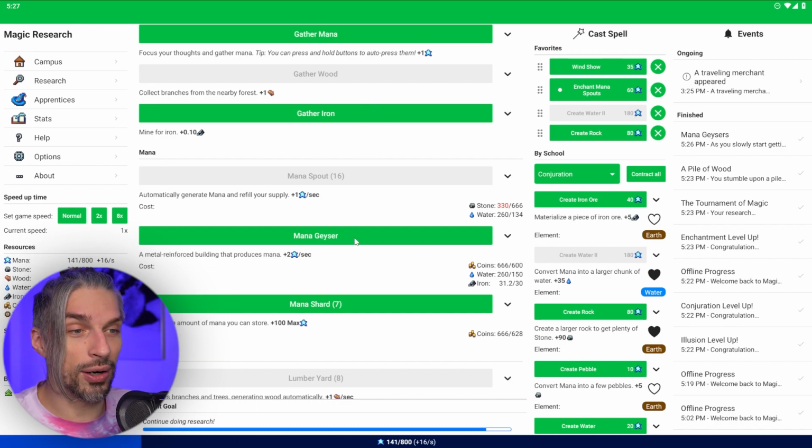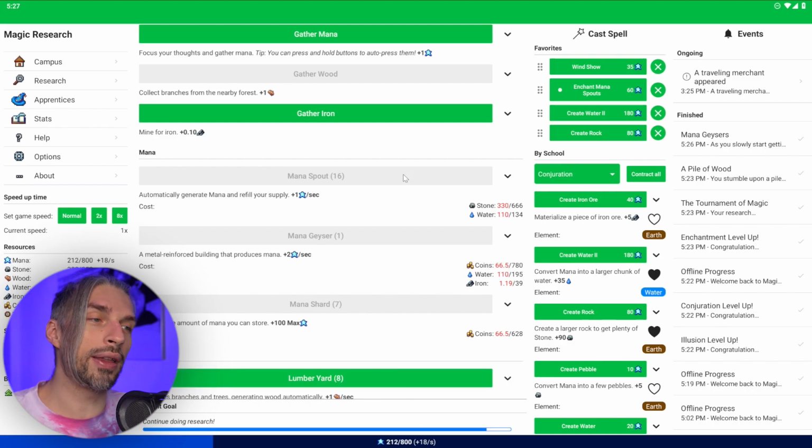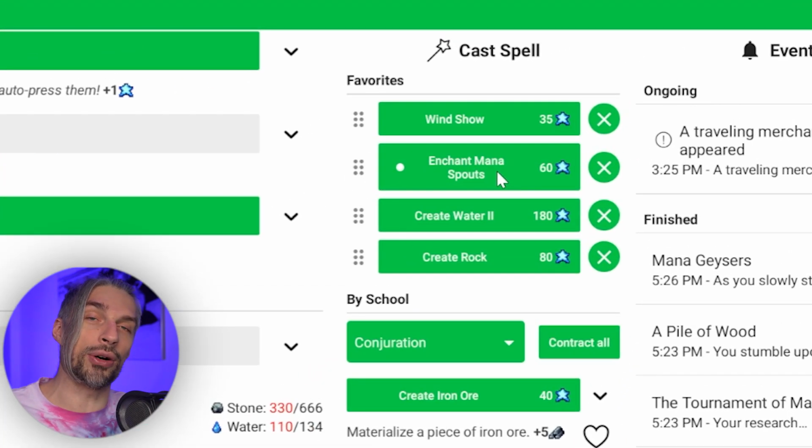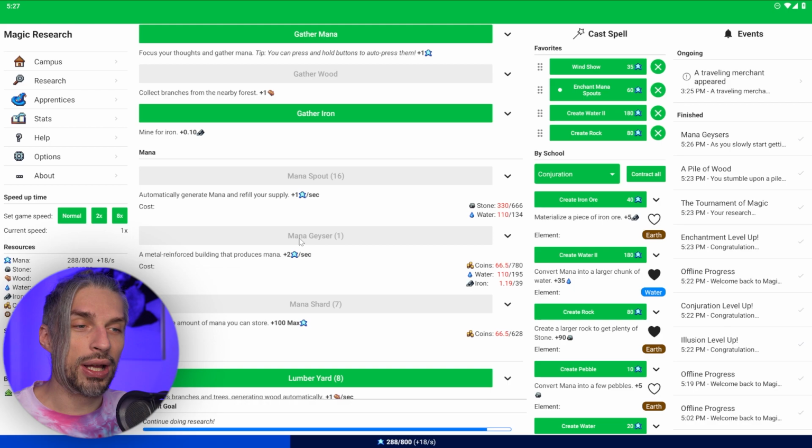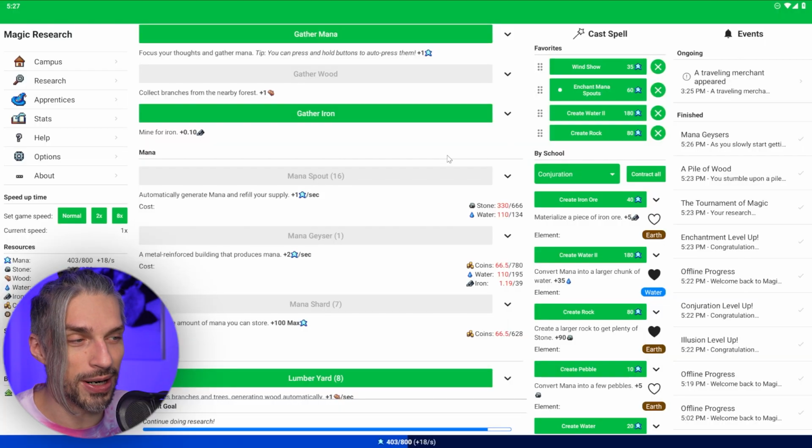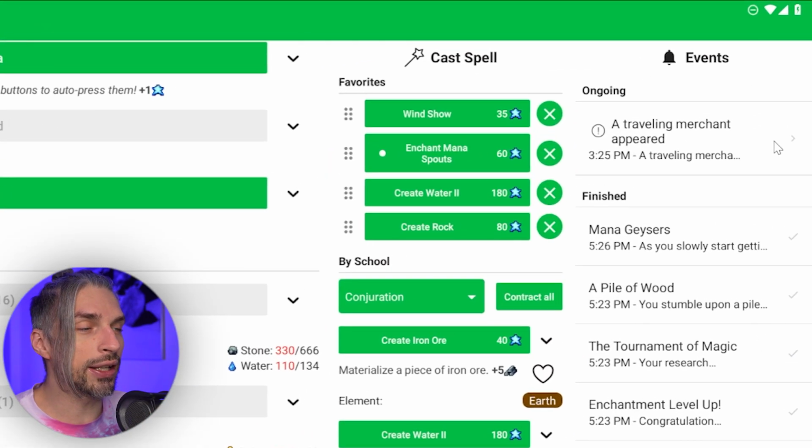Anyway, we can get mana geyser right now, and that will be +2 per second. The interesting thing is that enchant mana sprouts works only for sprouts, so mana geyser just gives us twice the amount of mana than mana sprout right now because of the upgrades we've got so far. On the right over here we've got the quests.